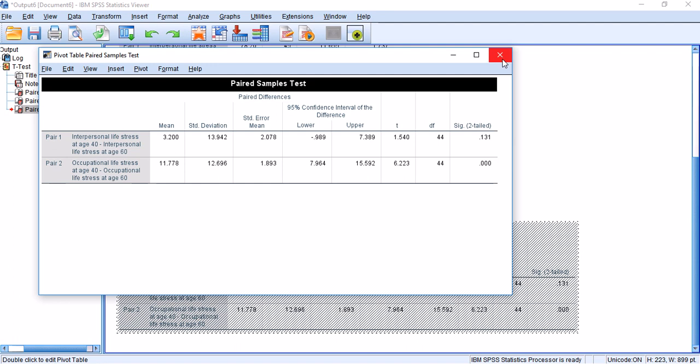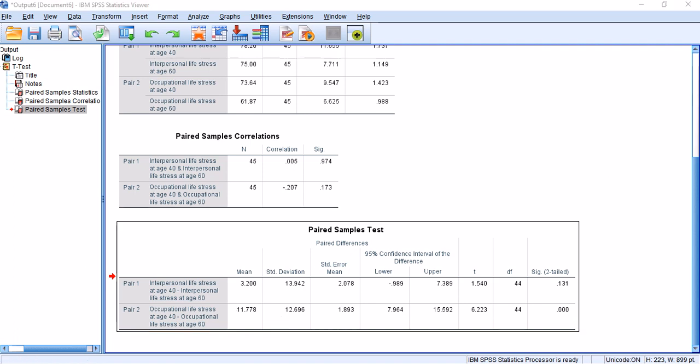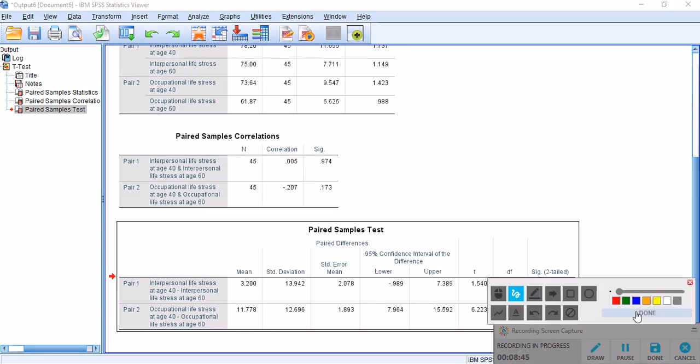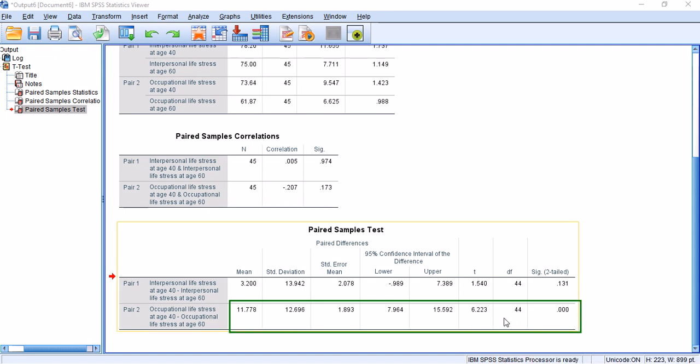Okay, so far we have evidence for one pair of variables. Let me just draw a box here, like this, the table is better. Right, so we have evidence that this variable is significantly different across ages.